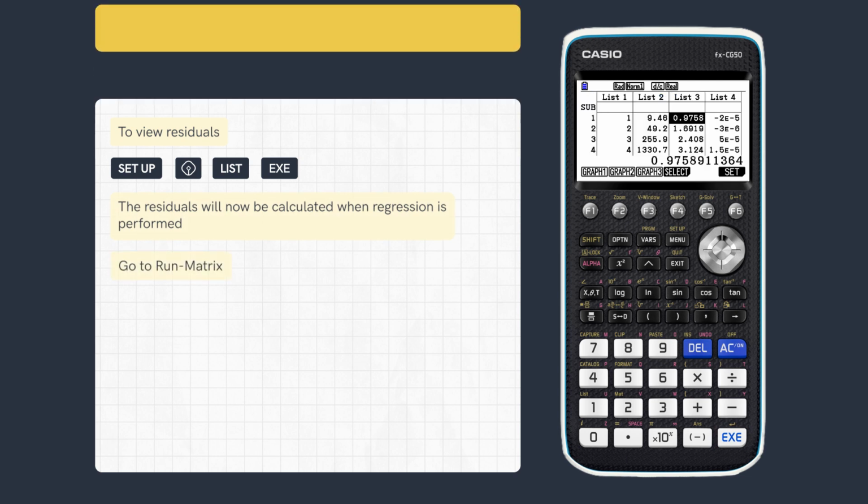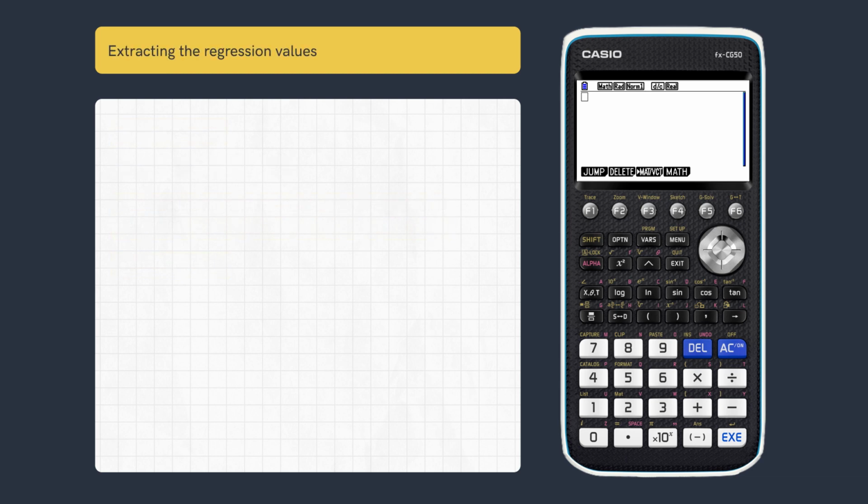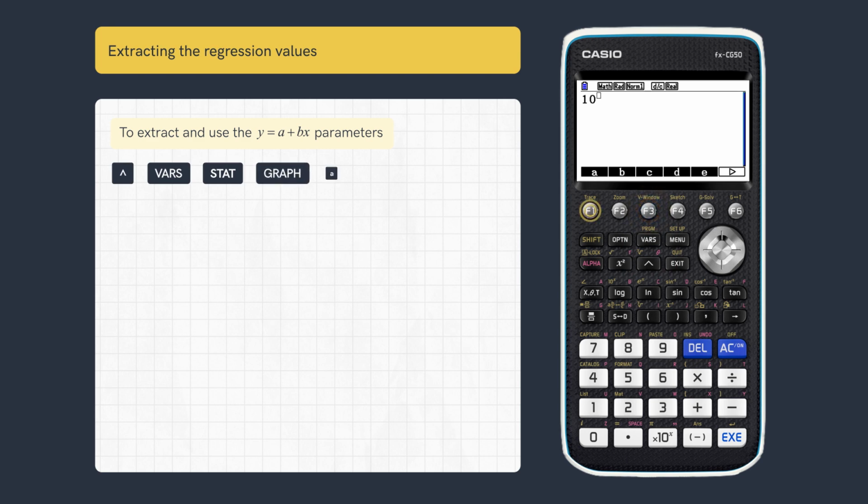Return to Run Matrix, where we can easily extract the regression values. To find an estimate for the value of P, enter the base of the log and press caret. Press Vars, Stat and Graph. Then press parameter A and execute. Find an estimate for Q by extracting parameter B.